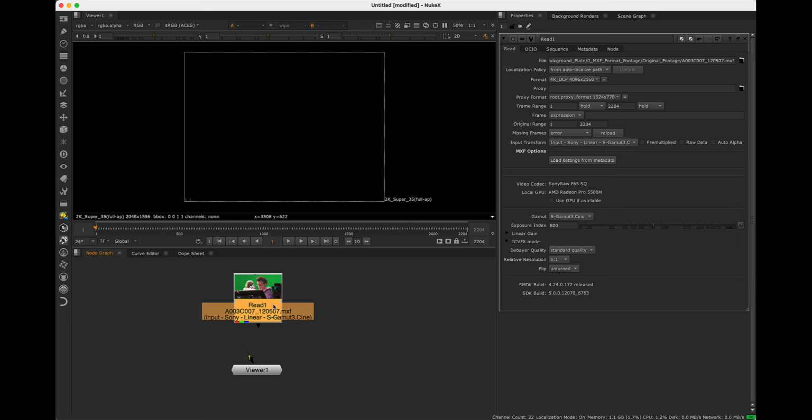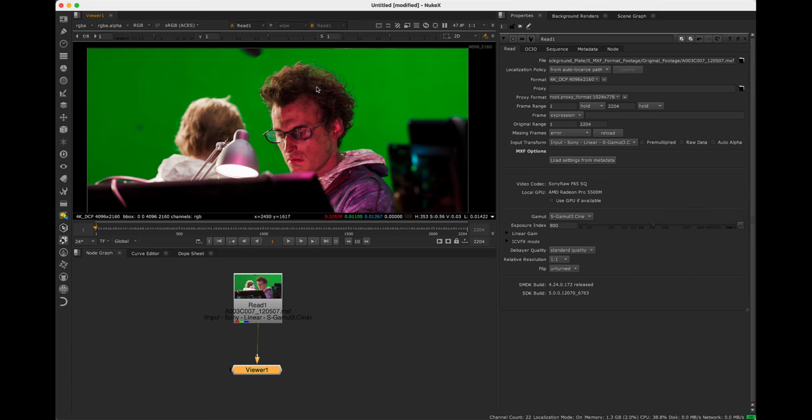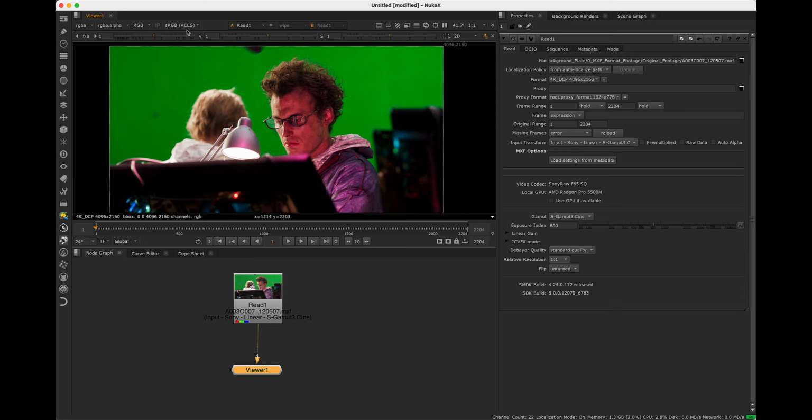With the plate still highlighted, press 1 on the keyboard and load the plate in the View 1 panel. By default, an ACES sRGB lookup table has been applied to this plate. We can also see the attributes of this plate in the Properties section. For instance, video codec, which is Sony RAW f65, gamut as gamut Cine, exposure 800, and so on and so forth.